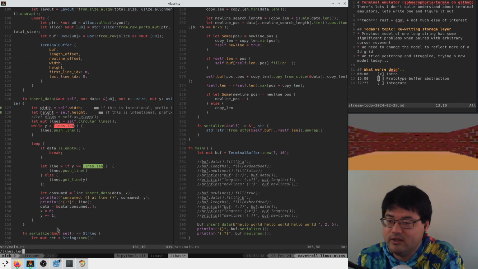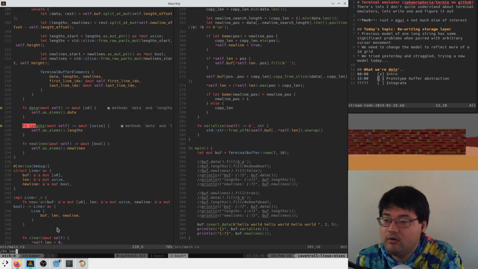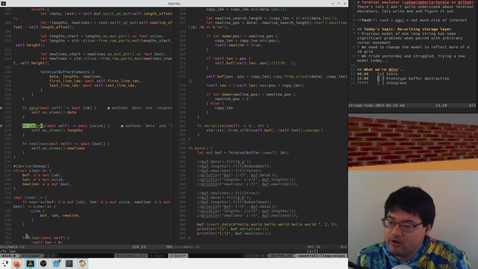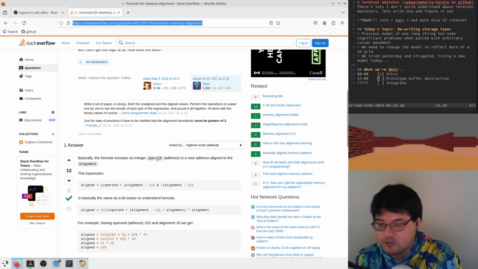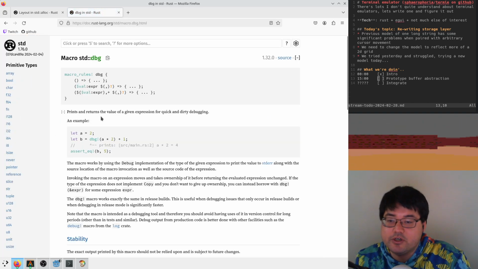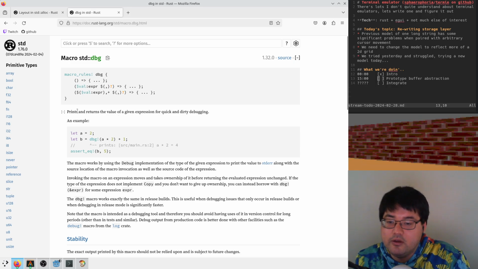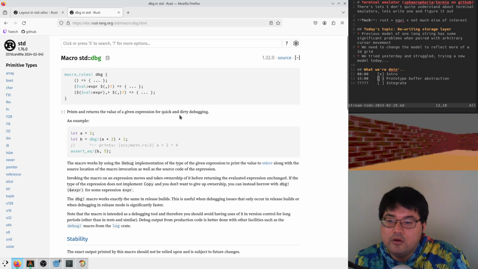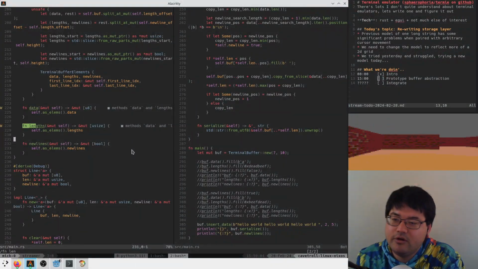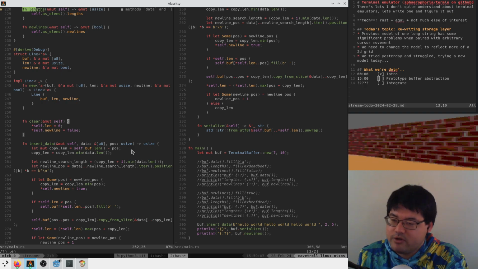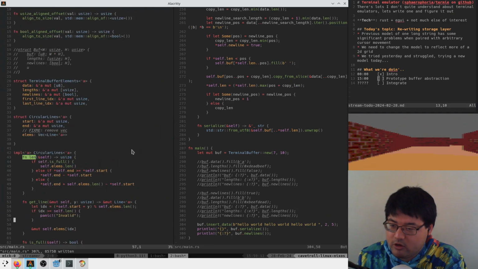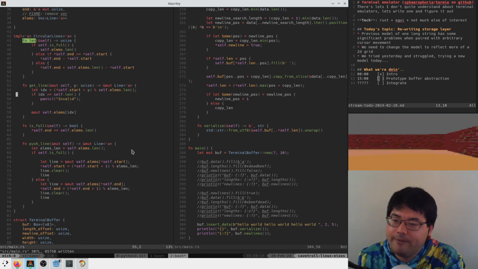So lines.len. I don't see dbg! often. Is it super useful? I don't know if I know what that does. I'm assuming that's a Rust macro. Prints and returns the value of a given expression for quick and dirty debugging. Oh, that is useful. I didn't know that existed. Will I ever use it? Maybe. Maybe I'll forget about it in like 3 seconds, but it does seem like it could be useful. Okay.